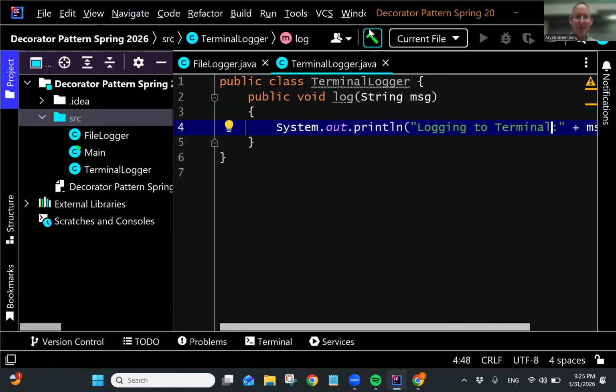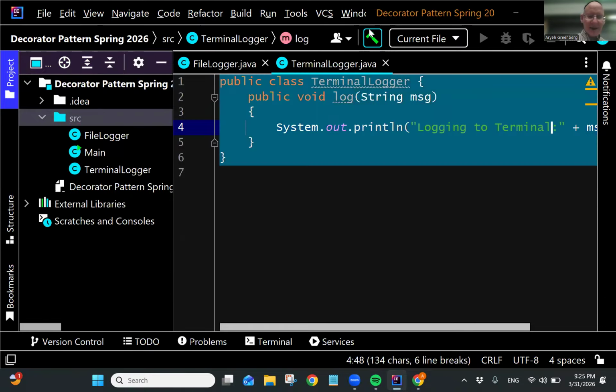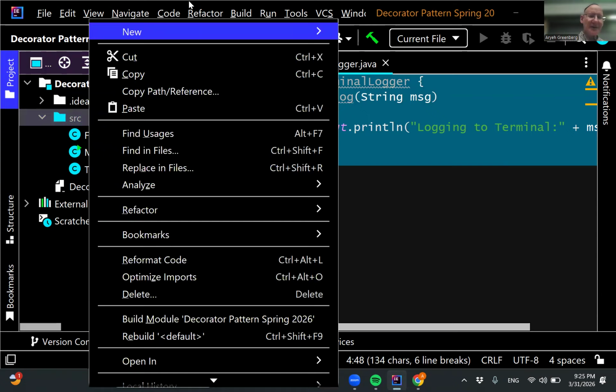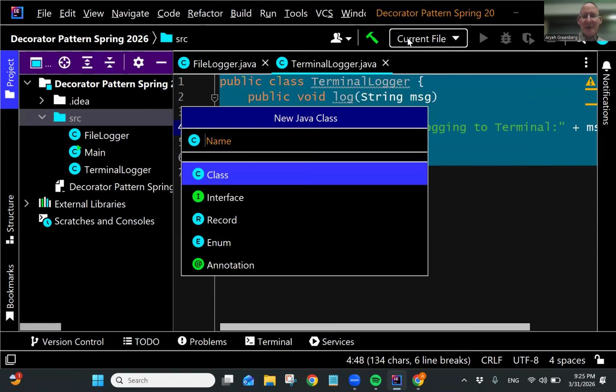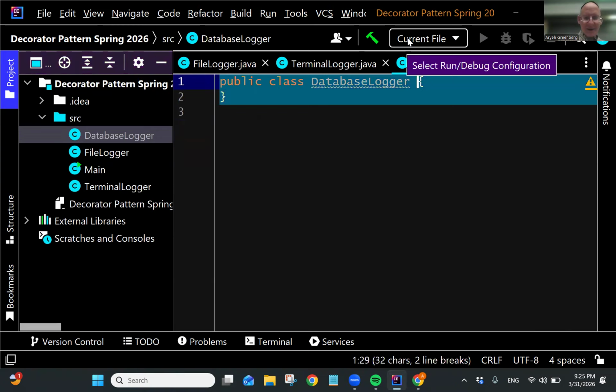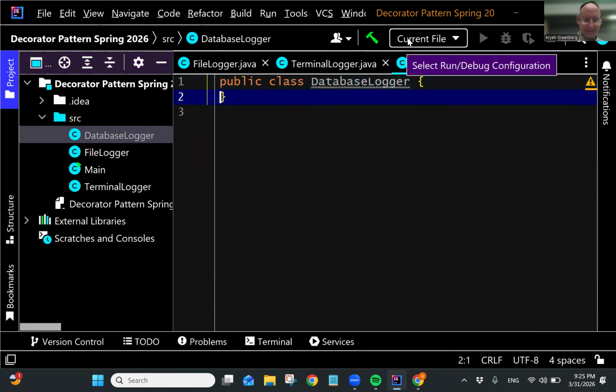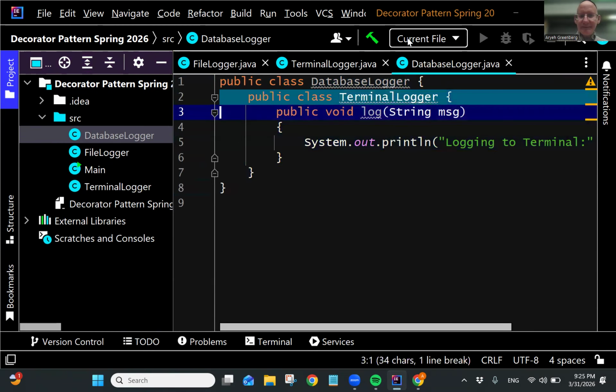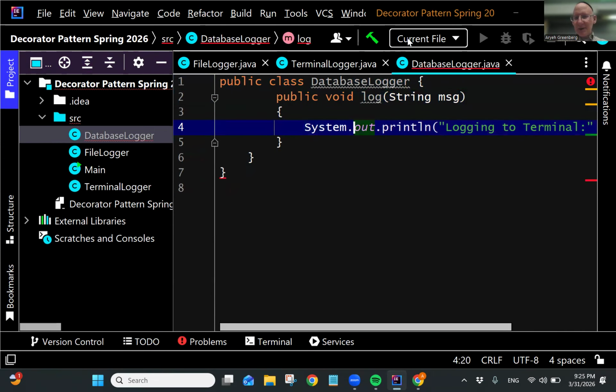And let's just do one more type of logging to databases. That's another common one. So these are probably the most common ones. Another one would be a database logger. That means that as it's running, it writes to the database. Logging to database.